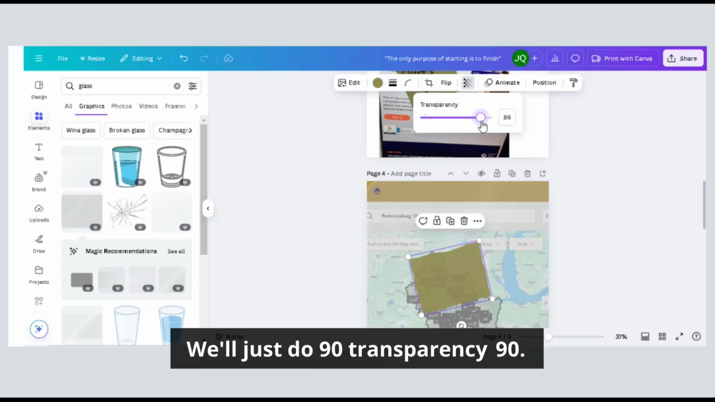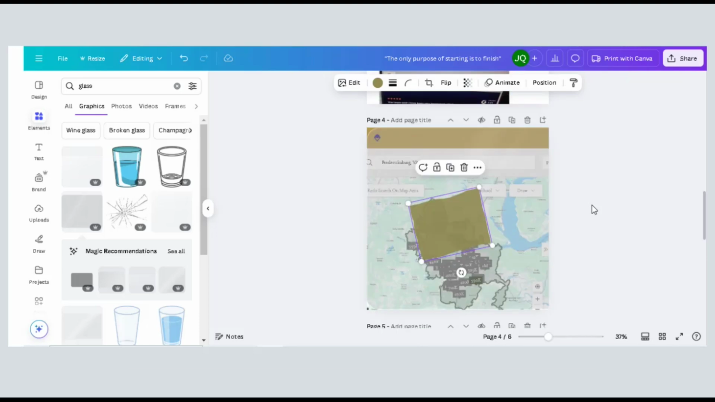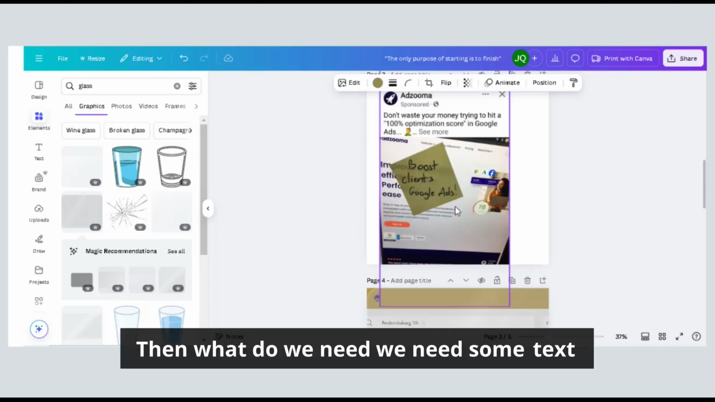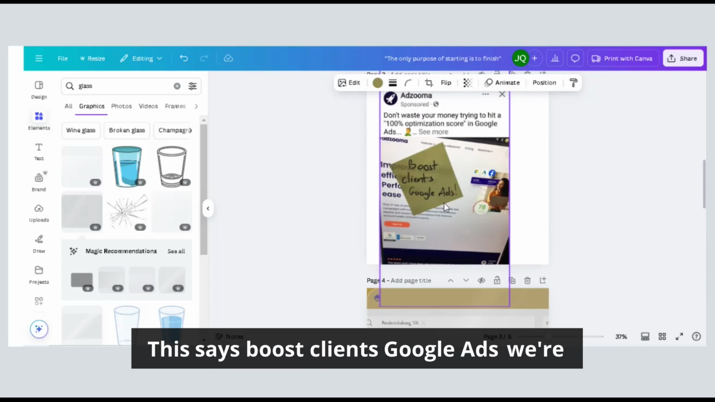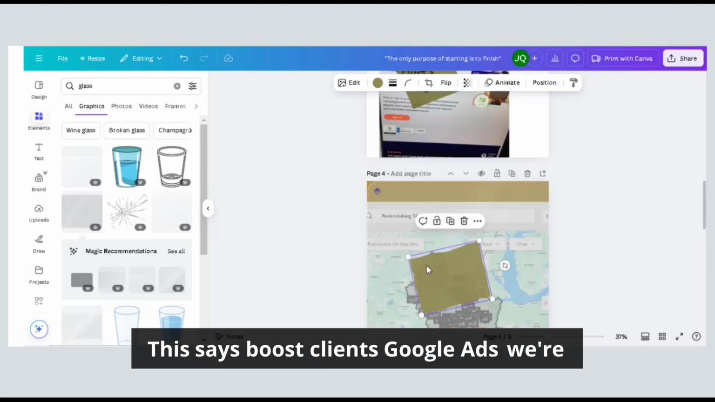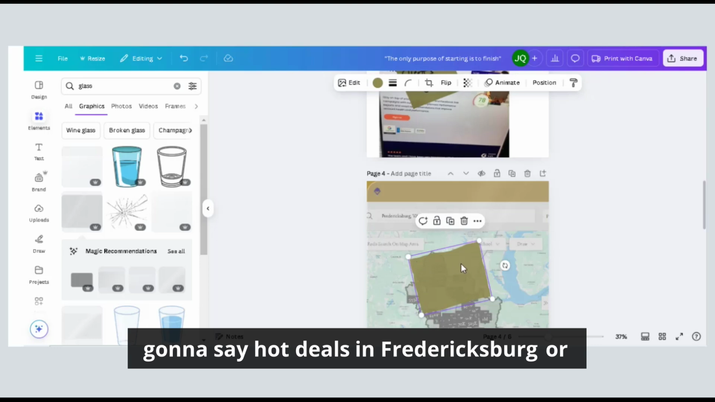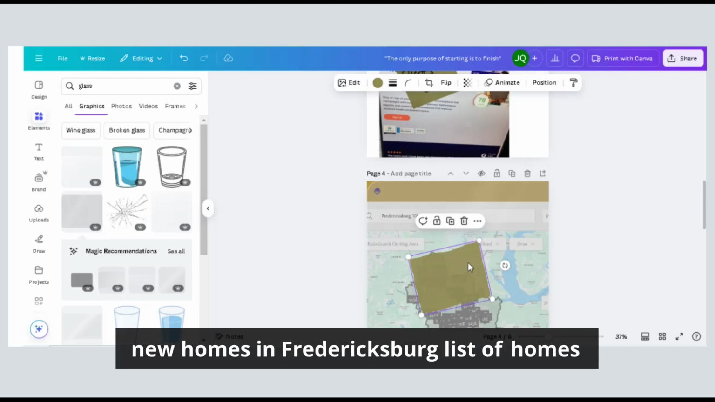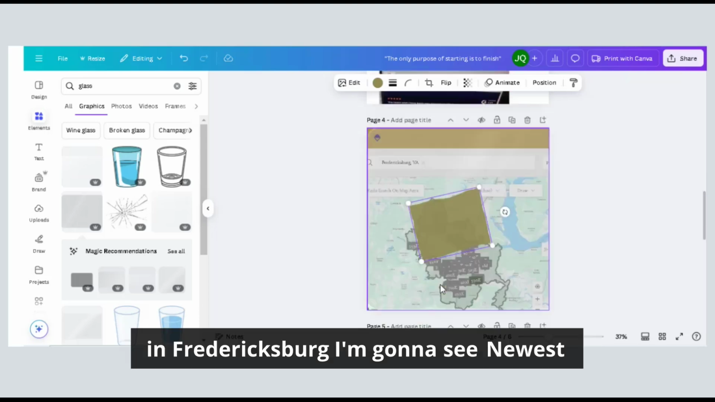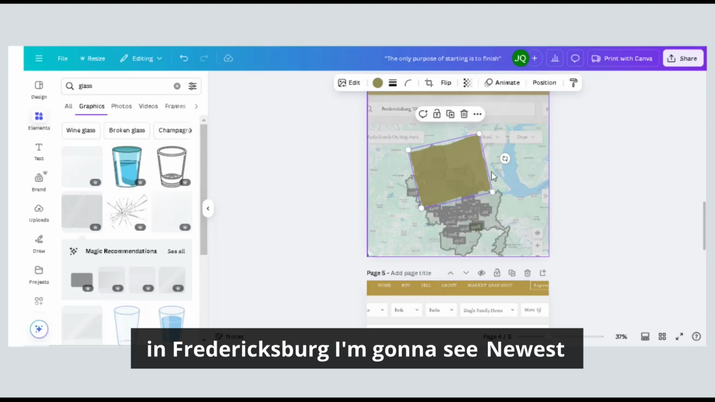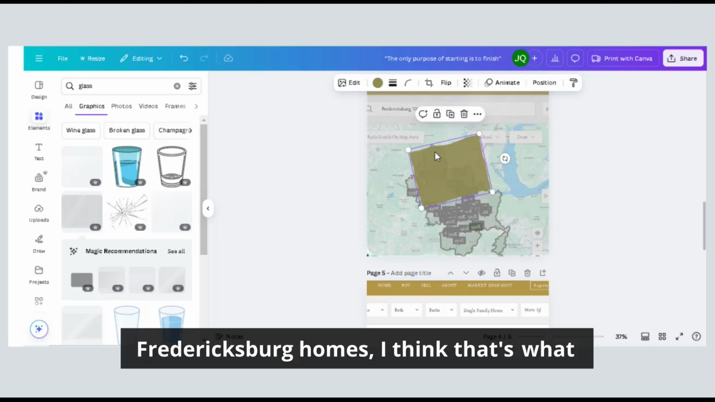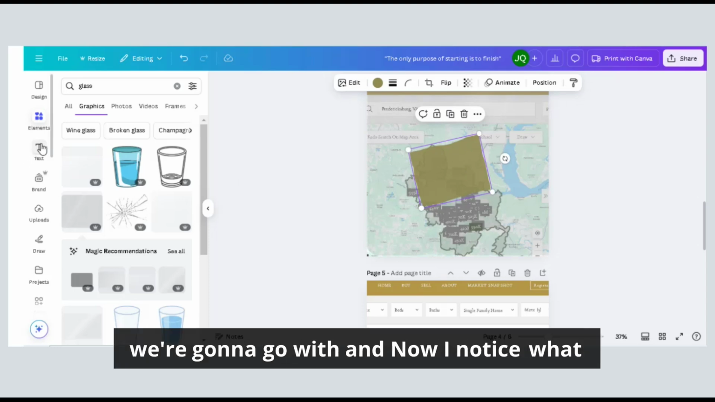What is that? 90. We'll just do 90, transparency 90. Okay, I like it. And then what do we need? We need some text on there. Okay, this says boost clients Google ads. We're going to say hot deals in Fredericksburg, or new homes in Fredericksburg, list of homes in Fredericksburg. I'm going to see newest Fredericksburg homes. I think that's what we're going to go with.